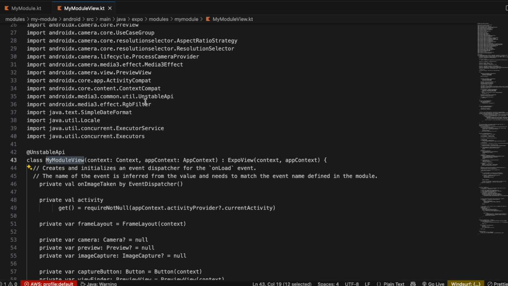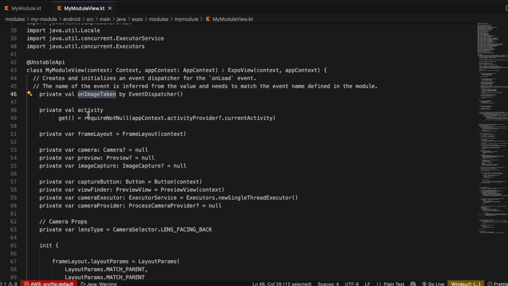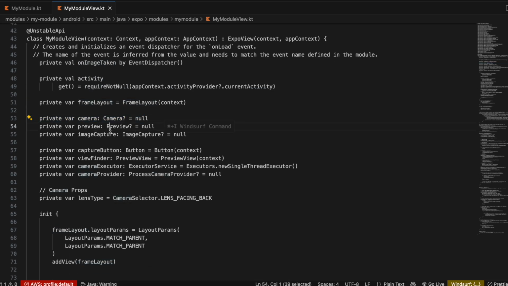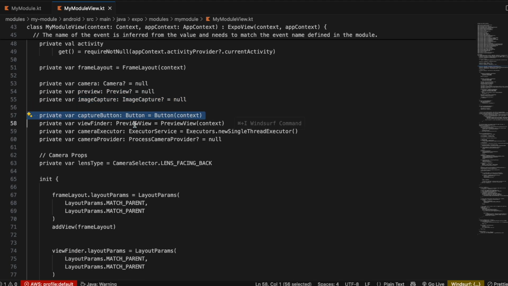Given that this particular class is referenced inside my module.kt, that's why my module.kt was also marked as unstable. Then here we have this on image taken event which will help us to send data back to React Native side. Here we get hold of our current activity. Then here we have this frame layout, here we have camera, this is the preview, and this is the image capture, and here is our button as well.